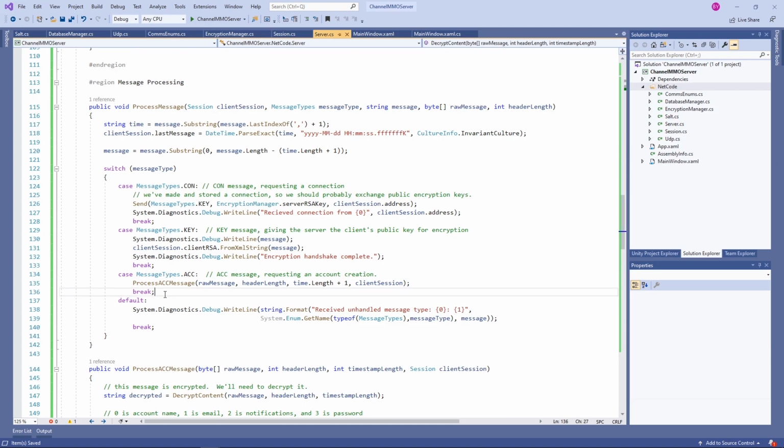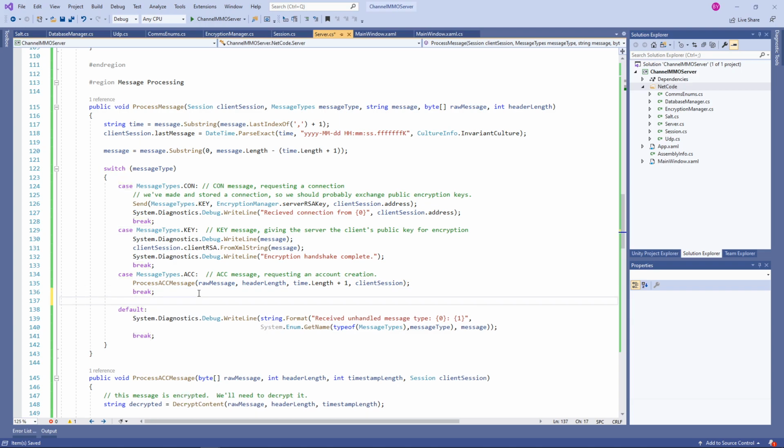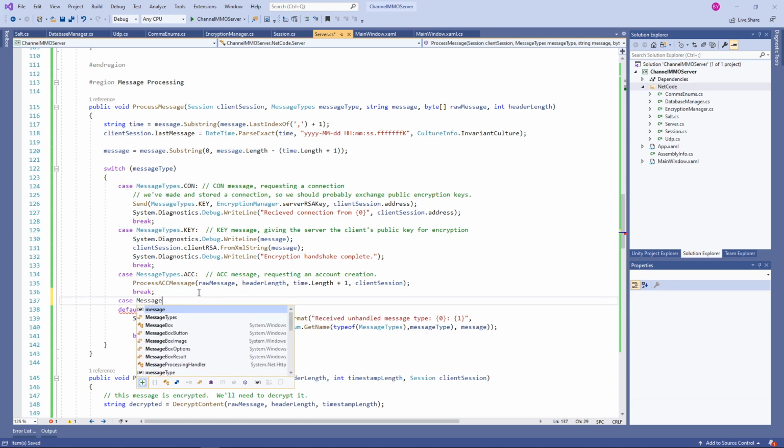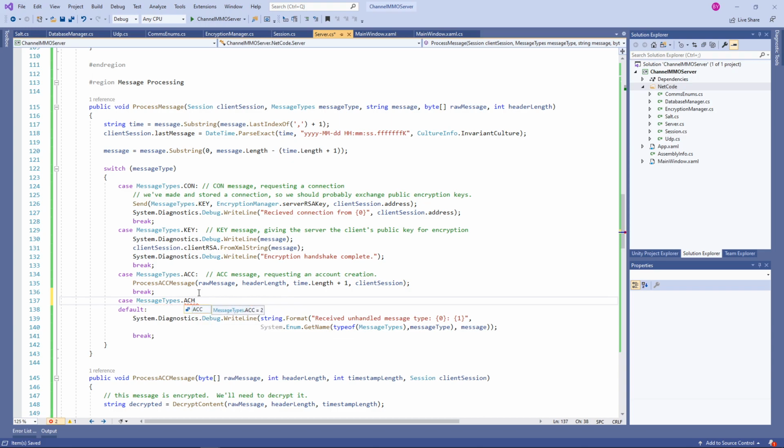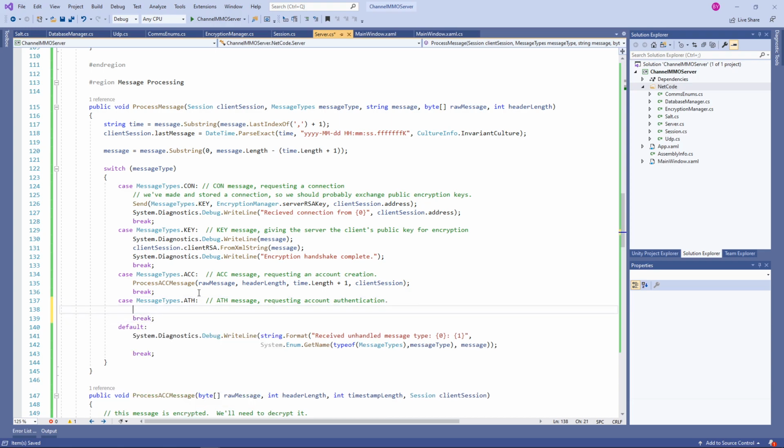So that would be here in message processing. And let me just pull open this code on my other screen. Fantastic. So this would be case message types dot ACH. Or not ACH, ATH. What am I talking about? This is not a transfer from a bank account. ATH message requesting account authentication.